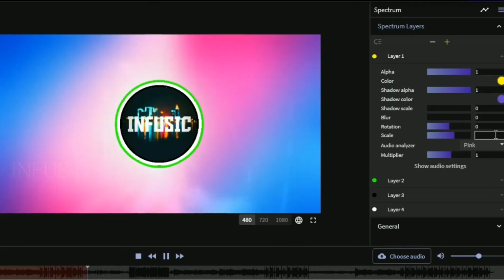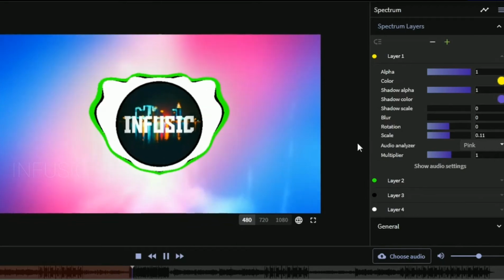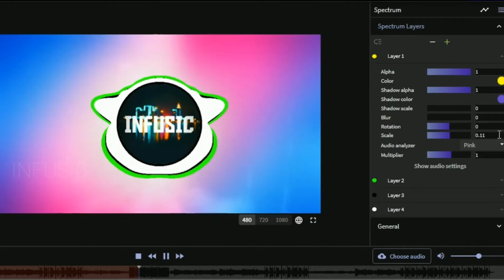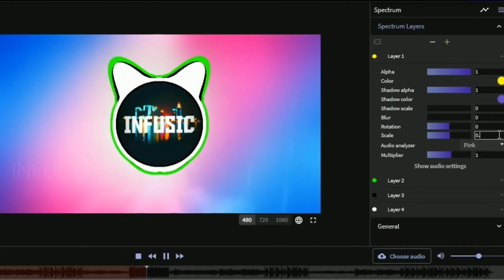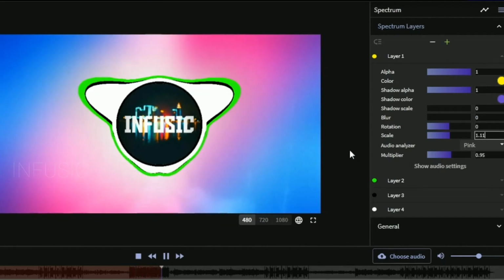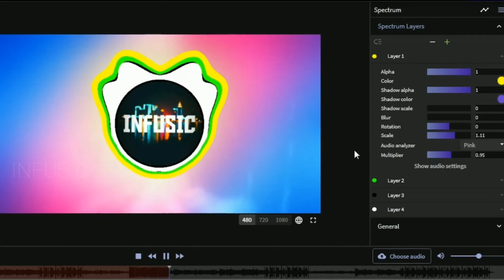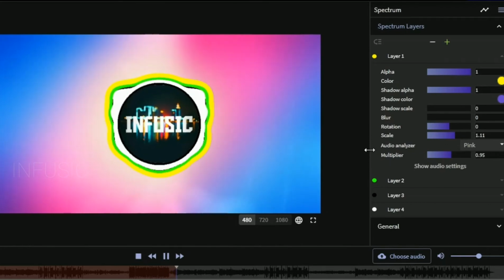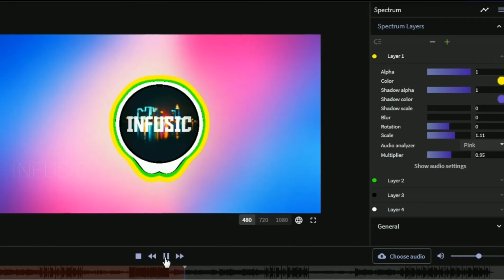Okay, now what should I try? 0.9. That was nothing. Yeah, that was nothing. 0.11. Oh yeah, I forgot about it. It was 1 point. Sorry. 1.11. Now that's correct. Now that looks amazing. Yeah, that's amazing. I just want to stop that music right now.